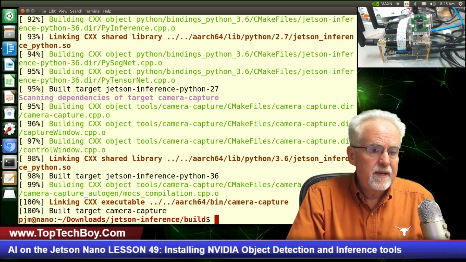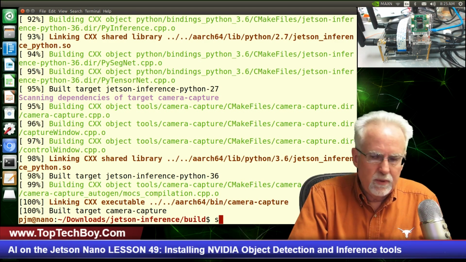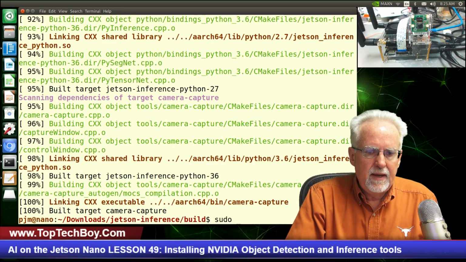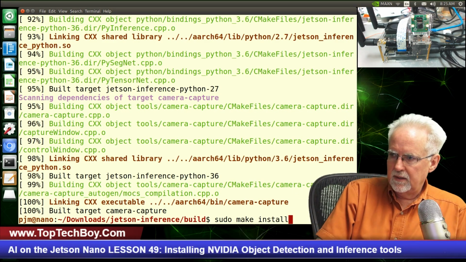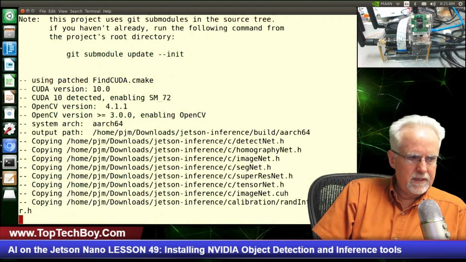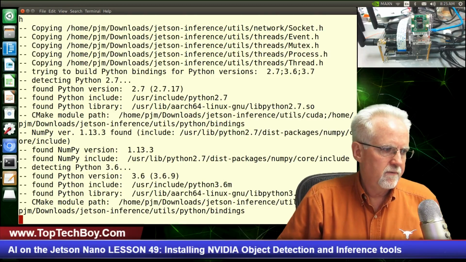We've done the cmaking and the making. We need to now do the installing, so we will do sudo make install, like that. Sudo make install. You can see that completely. Enter. And this is flying through this.